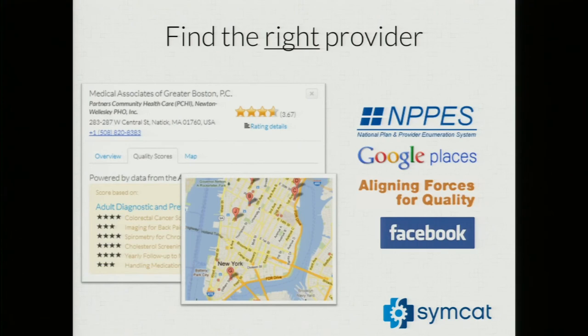Then finding the right provider. So we use a number of directories. The first is the National Provider Index, which anyone who accepts Medicare and Medicaid payments must enroll into. And then Google Places allows us to find where they are, that is an address, and map them. But they would just be points on a map without the additional data provided by the Aligning Forces for Quality initiative, as well as Facebook, actually, perhaps an unlikely source, but they provide a means for the facilities to actually share their own information with potential consumers.